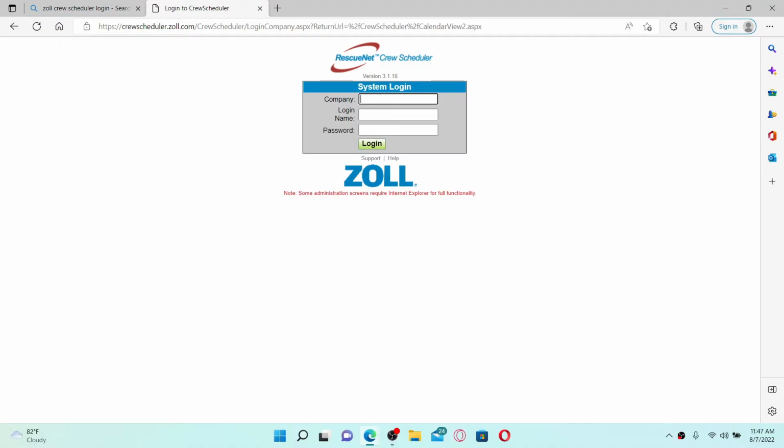Type in your company ID in the first text box and head over to the next field and type in your login name. Now, enter the password that is associated with your account in the password text box. And finally, click on the login button in order to get access to your account.